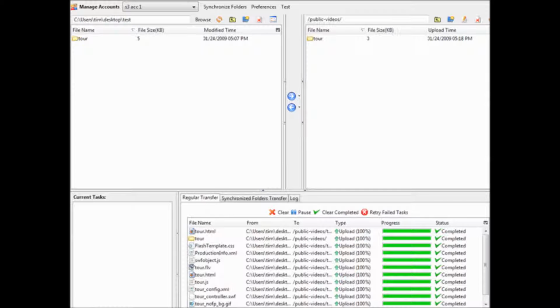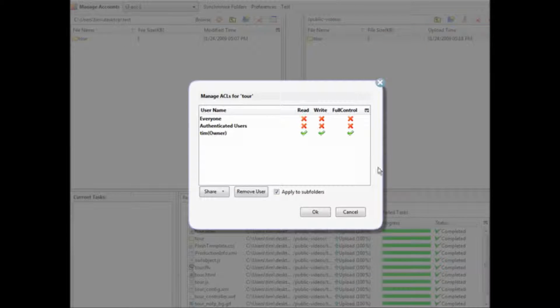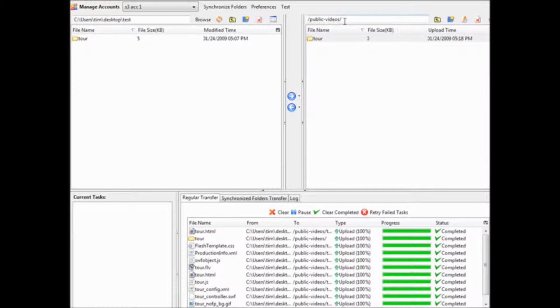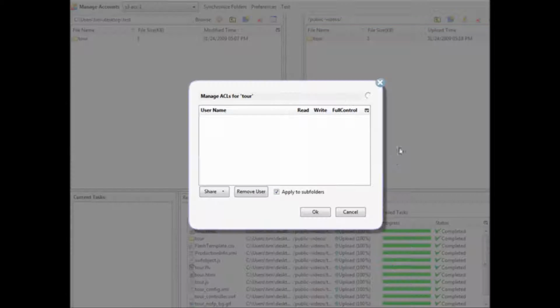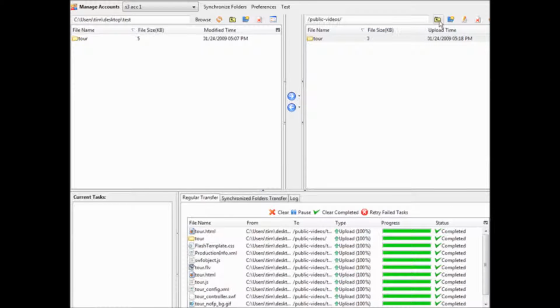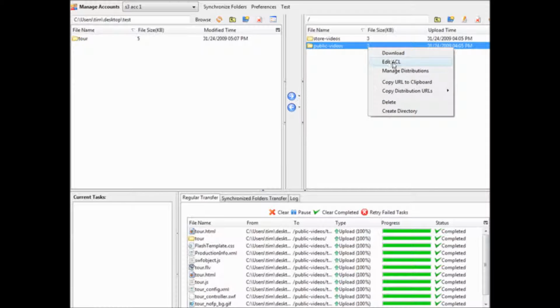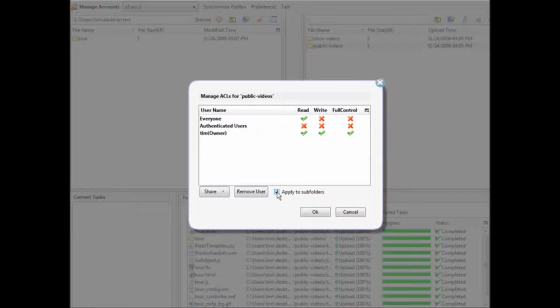Okay, so our folder has now been uploaded inside of our bucket called public-videos. Now here's something to be cautious of. Let's look at the ACL, access control level. Notice that it is not readable, and we can set it here if we want. If we go to edit ACL, we could set it to be readable here, or if we always want everything in this bucket to be readable by the public, we could go into edit ACL, and then down here just make sure we have apply to subfolders checked and click OK.